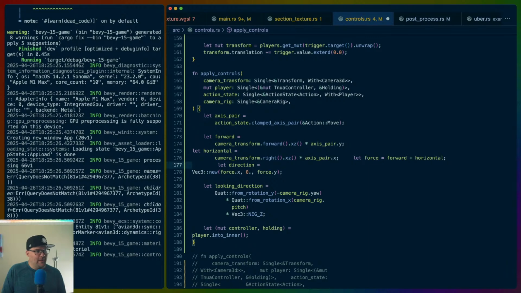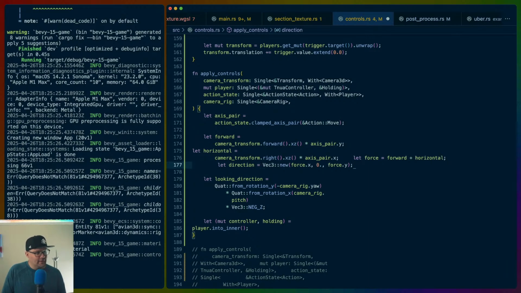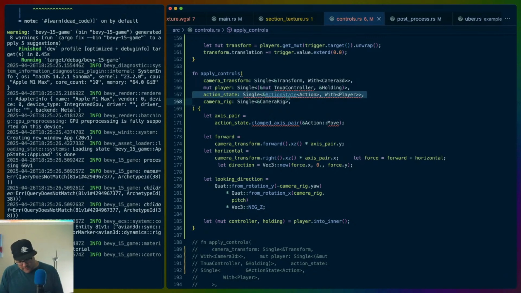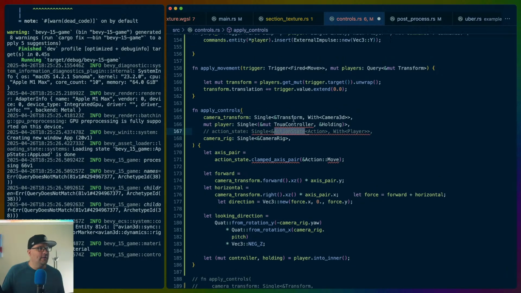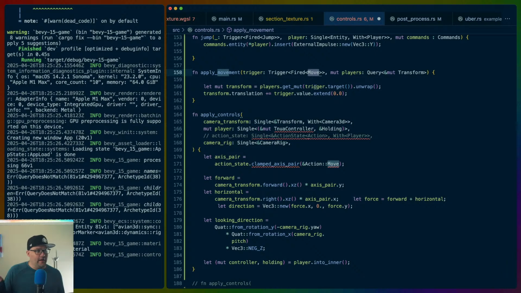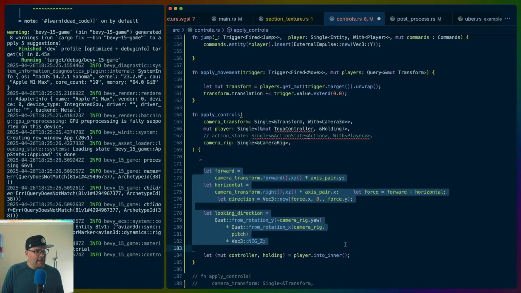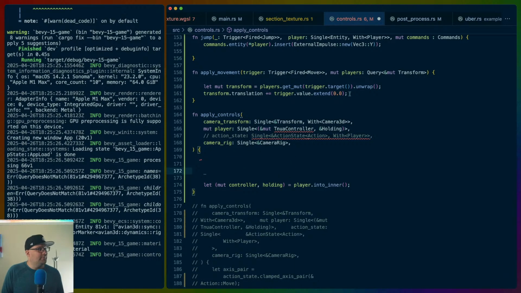My comment really messed up the formatting here, and my formatting is currently broken because VS Code needs an update. So we're really killing it here on the ability to read this code. So really, we don't have action state anymore because we have Bevy Enhanced Input with fired move. So fired move already gives us this axis pair value. So we don't need that. We are going to need these forward and horizontals. Looking at direction, this is all useful. So let's pull this in.